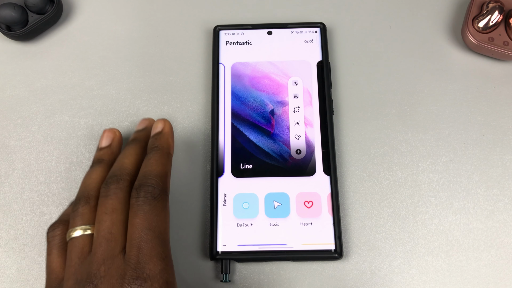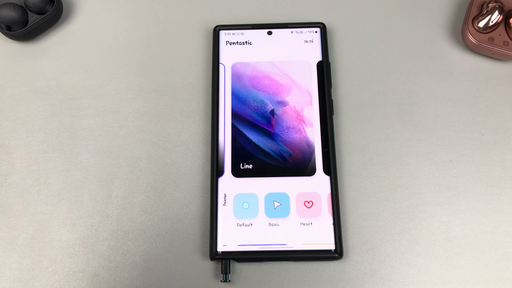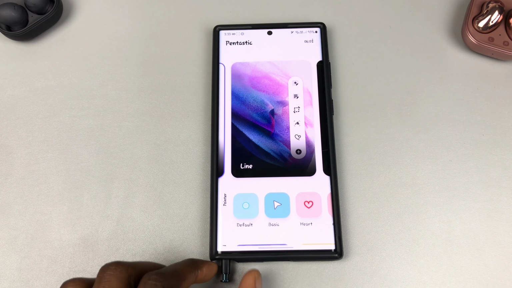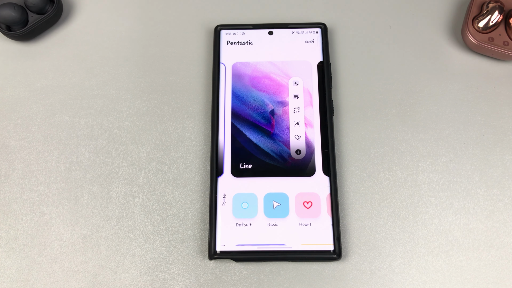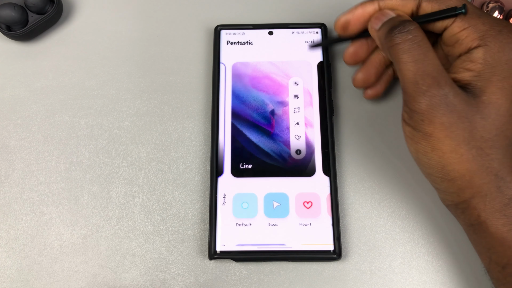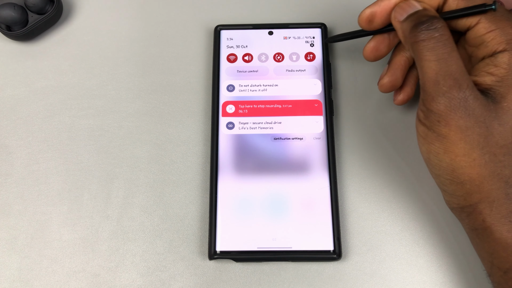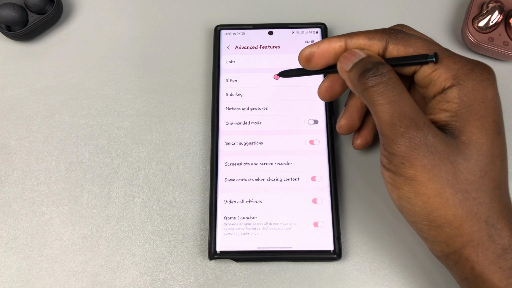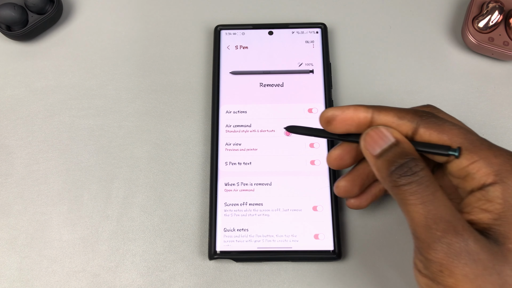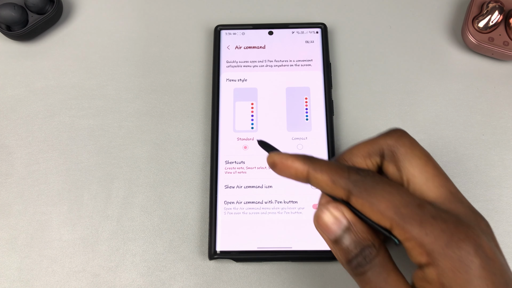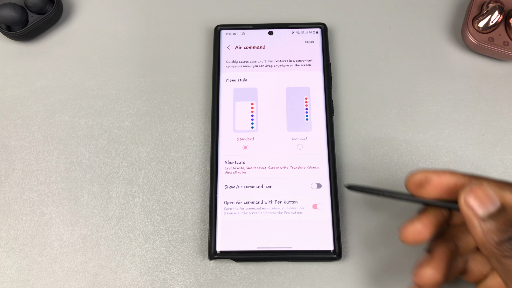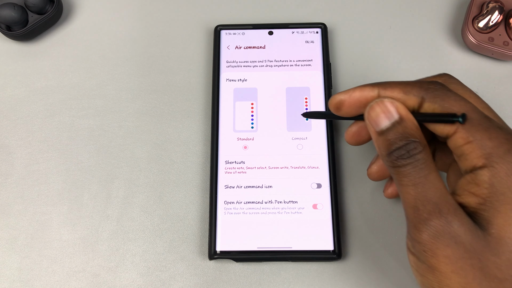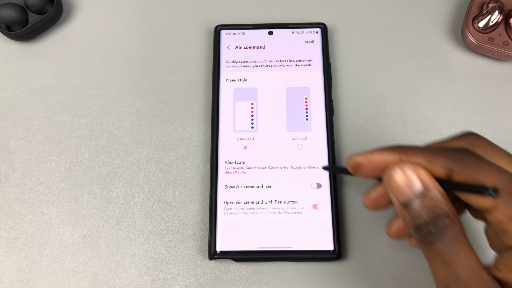So Samsung has removed that compact and now added it directly into settings, and that will be the S Pen settings, right? So let's pull that out, and we're going to go into the S Pen settings. So go to settings, advanced features and S Pen. And right here, if we come to air commands, you can see this is the standard which we're currently using, and this is the compact, which I love to use because it's just cleaner.